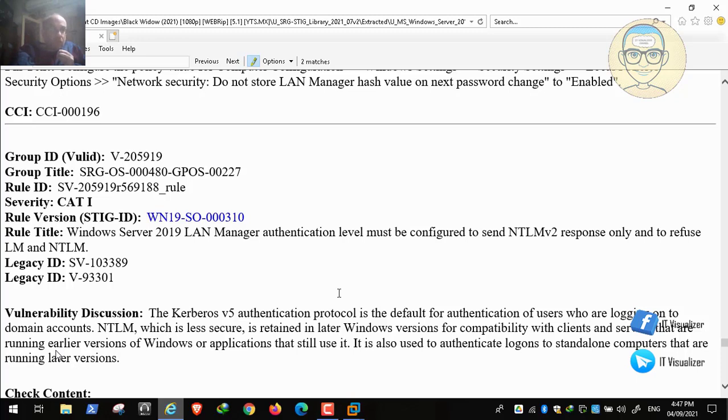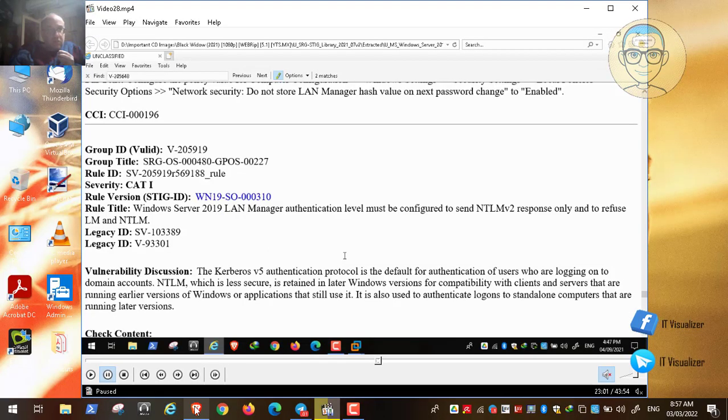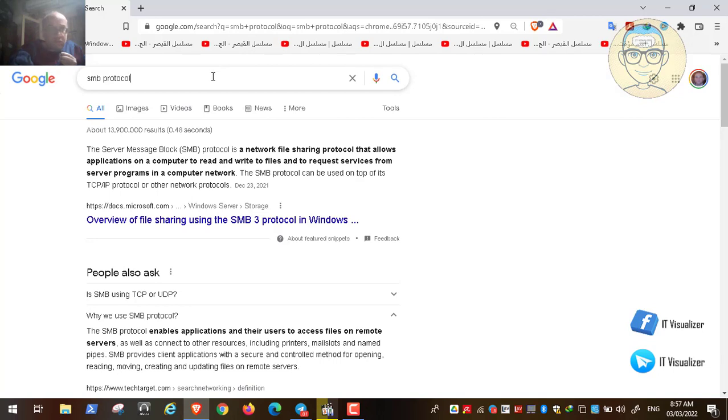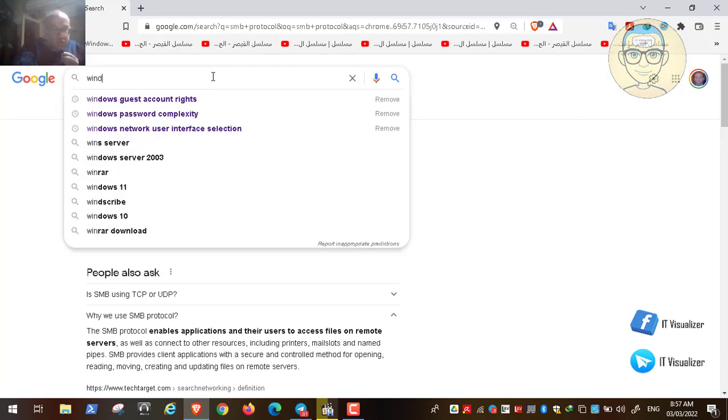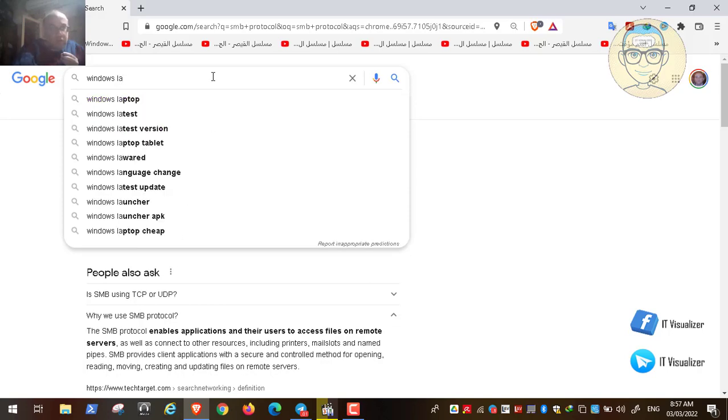So he's saying if you will use the NTLM protocol, if you will not use Kerberos, or if you do not support the Kerberos version 5 protocol and you need to use NTLM, you should use a secure version of it. It's called NTLM version 2. It's saying here: LAN Manager authentication level must be configured to send NTLM version 2 response only and to refuse LM and NTLM. I think, what is the LAN Manager? Let's see here. Windows LAN Manager.